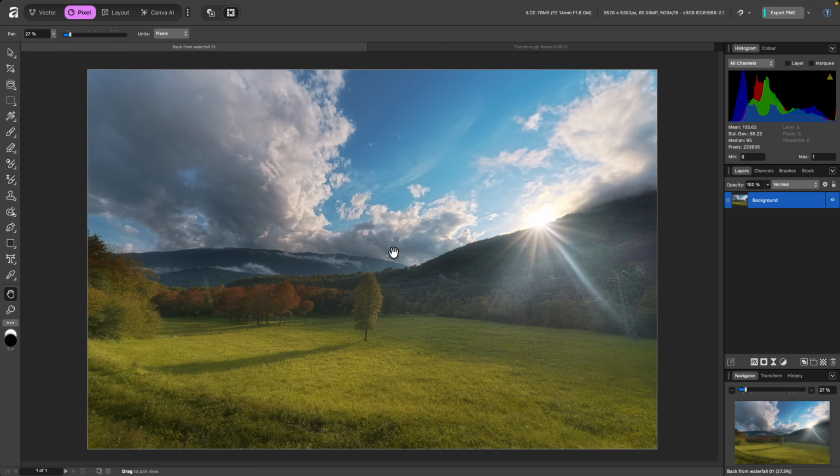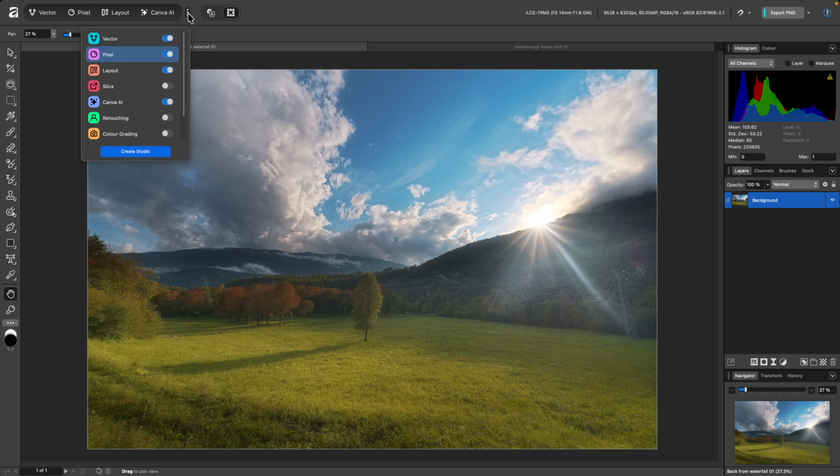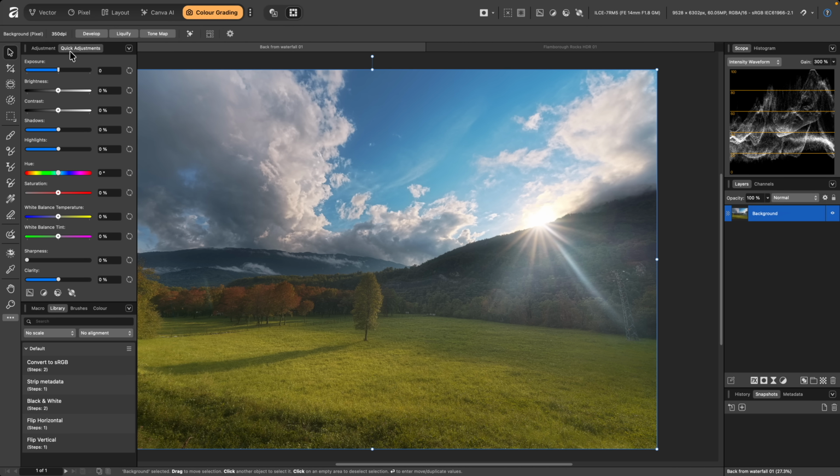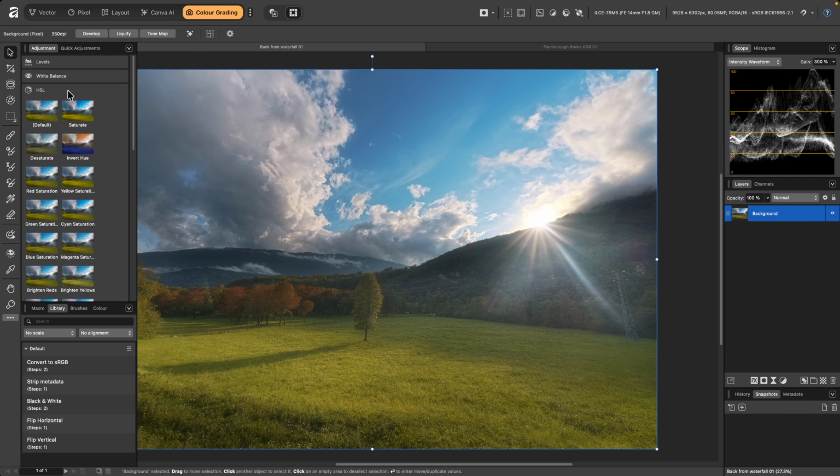We didn't ship many adjustment presets with V1 or V2 of Affinity Photo, so now in this version we're shipping a few more. The adjustment panel can be shown by going to the Window menu, then the Pixel category. Alternatively, it's also shown by default in the Color Grading Studio, which you can enable and switch to up here. There are now more presets available for most adjustments.